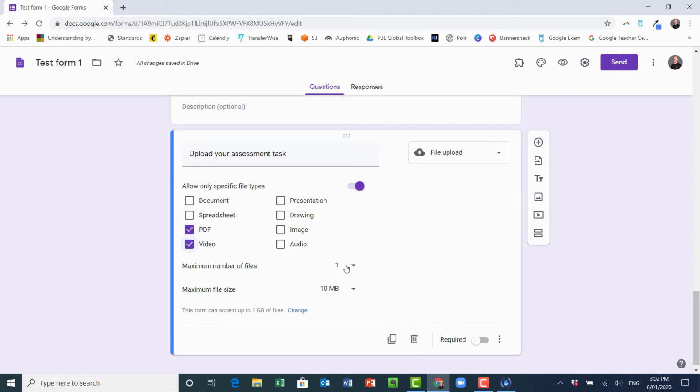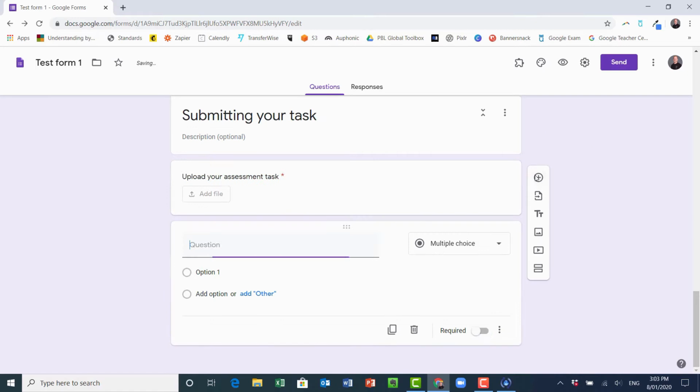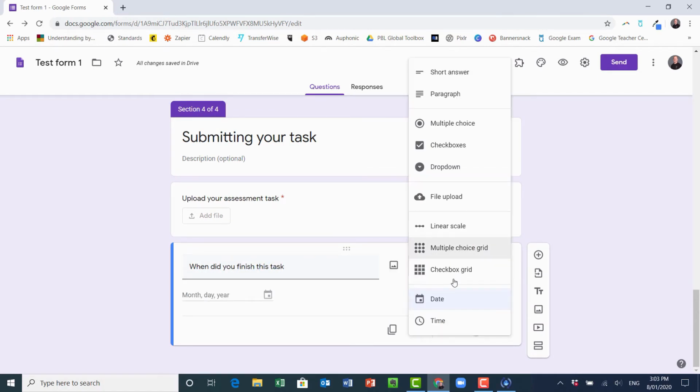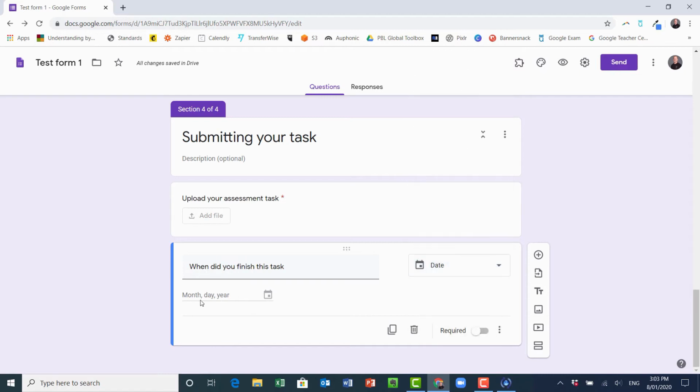How many files can they upload? Just one. Maximum file size. How big do you want to let them upload? So these are megabytes, these is gigabytes. So gigabytes can be very big, but if you're doing video, you might want to make sure that they can actually upload at least 1 gigabyte so that it'll fit depending on how long that's going to be. And so we might make that required too. And then you can also do things like ask questions about dates. So when did you finish this task? And so now, see this, now it's a date one. So there's a date, and automatically they've got to put in the date.